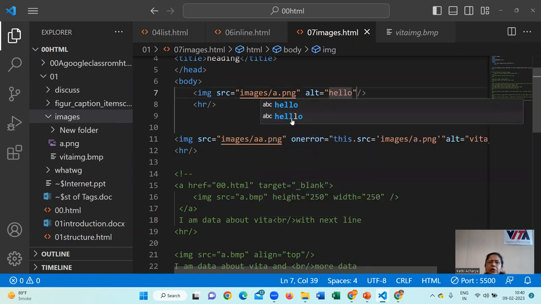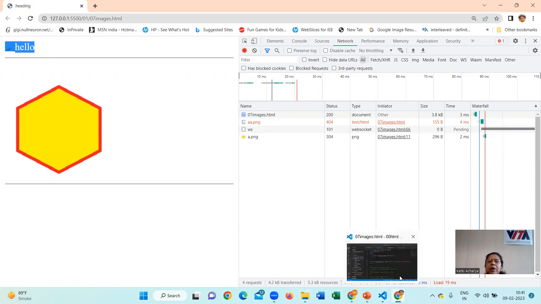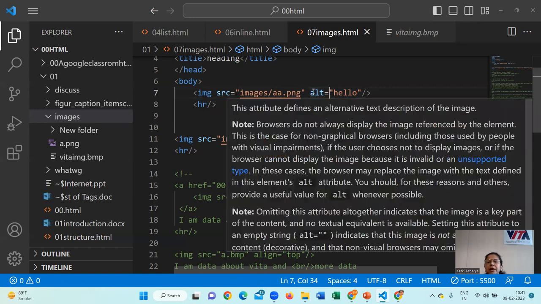Just observe the first image. And suppose this image is not found. If the image is not found, the alternate text is visible in that place. Can you see, hello has come up? If the image is found, this is not visible to you. If the image is not found, this is visible to you, which is called ALT, alternate text. This attribute defines an alternative text description of the image.